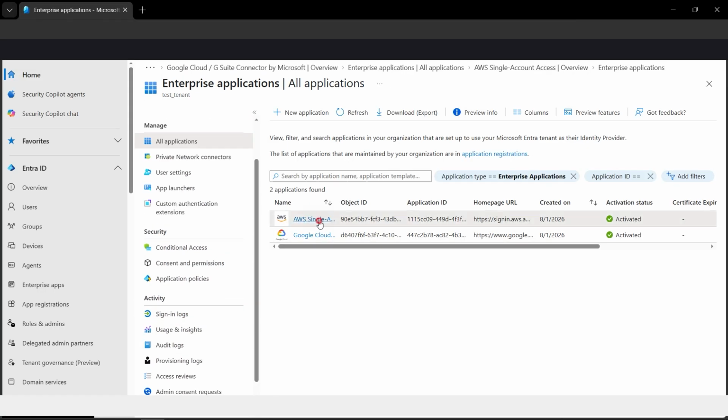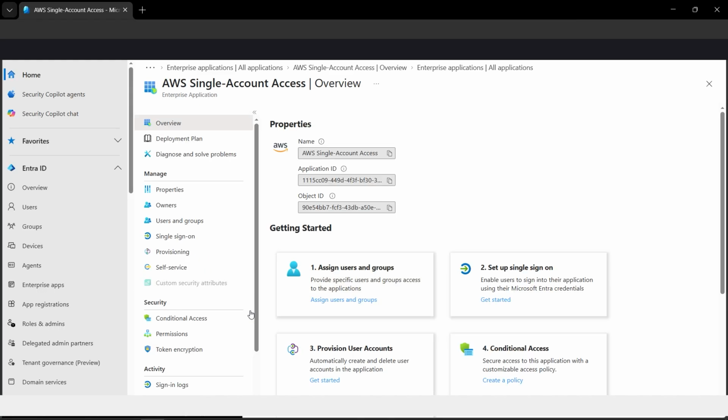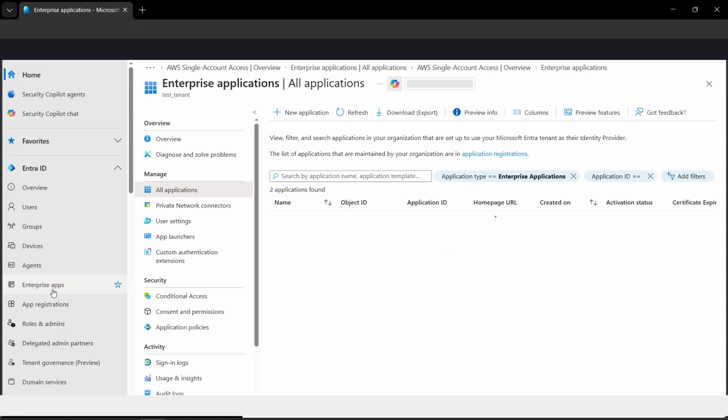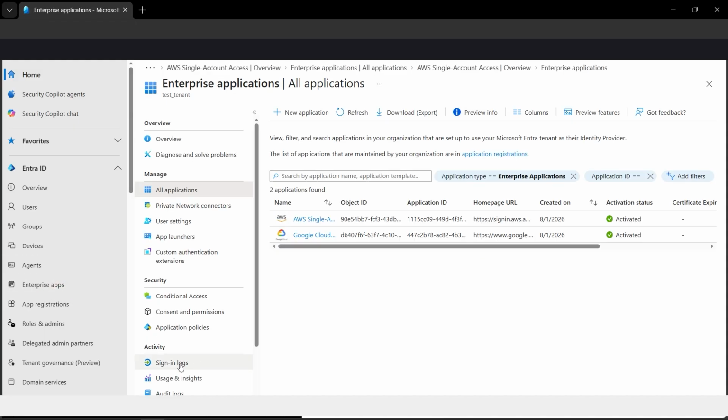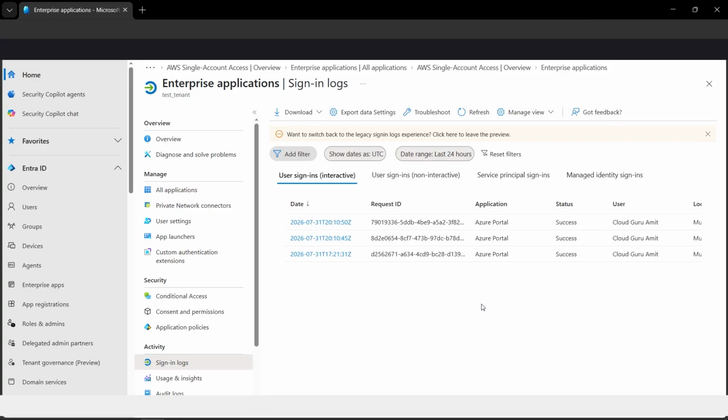All right. If the data under the sign in logs is not there, we can also monitor using the enterprise apps here, then sign in logs directly. Let's click on it. And there we go. We can see the data, the status as success for me, which I have used in the last 24 hours.